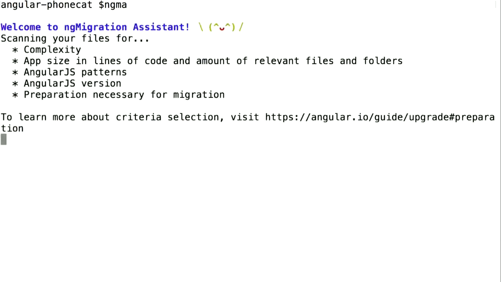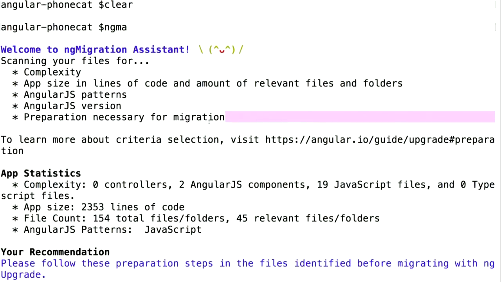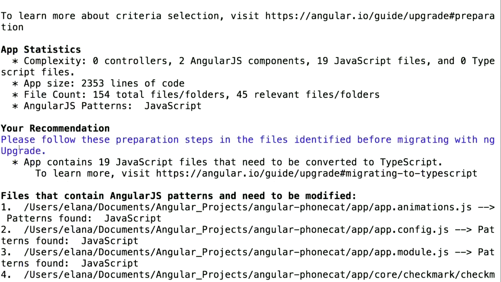So if you go into the directory of which your AngularJS app is, in this case, it's the Angular PhoneCat, all you have to type in is ngma, which stands for ngMigration Assistant, and run it. You'll find that you get a list of the criteria right here that it's looking for. It also identifies a link which you can learn more about why we chose the certain criteria. It then gives you app statistics, like how the complexity is comprised of your application, how many source lines of code are in your application, the file count, the relevant file count, and the AngularJS patterns that are found within your application.